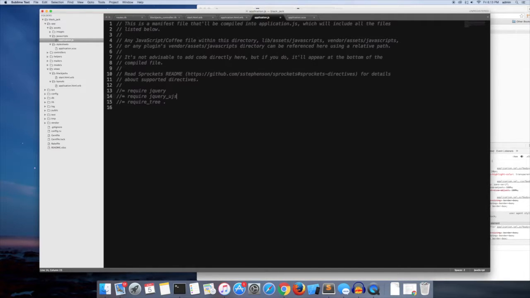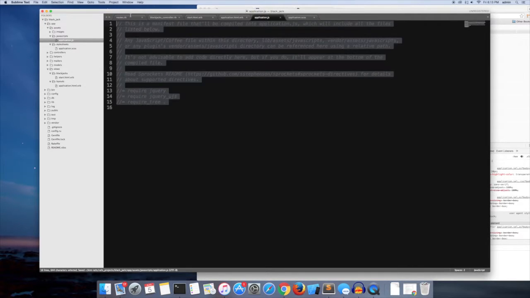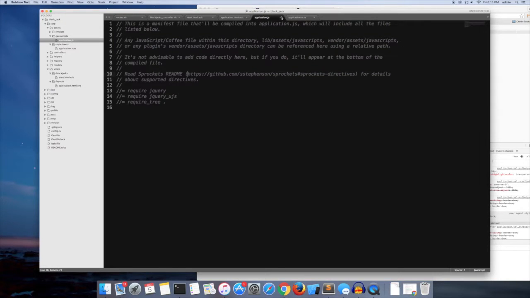Turbolinks is terrible. I mean, it's not actually terrible, but if you're a beginner, I was stuck on that error for a long time. If you don't do that, you'll be stuck on an error. So you delete that. There you go. This is where all your JavaScript code goes, by the way.